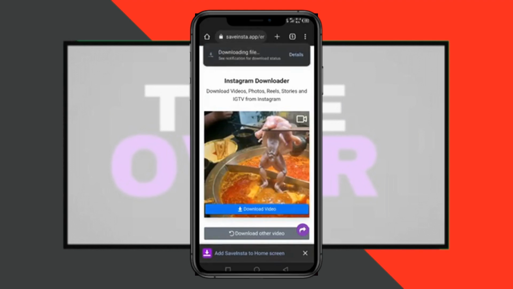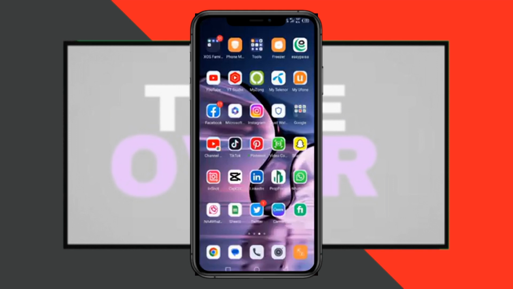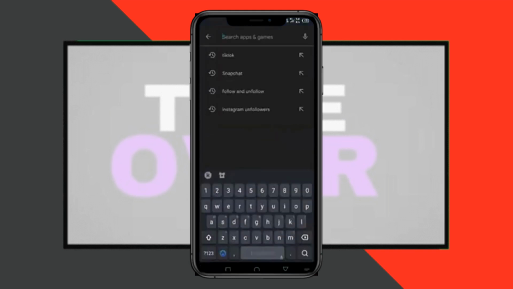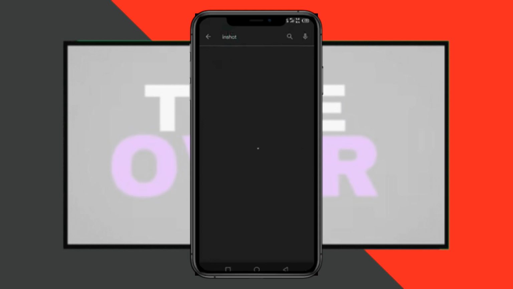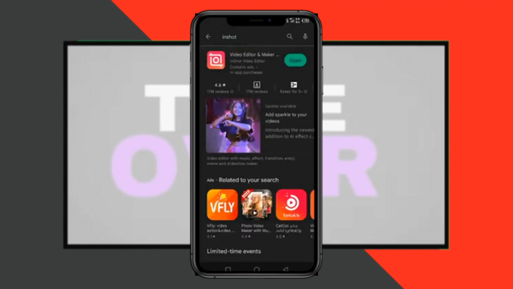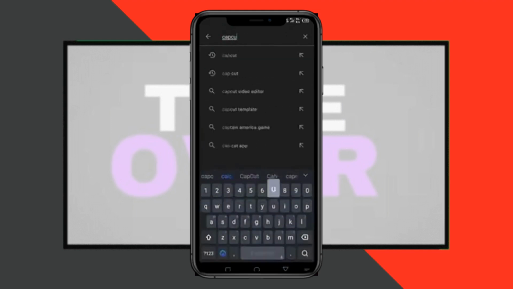So basically we just need to download the video, and in order to reverse this Instagram reel or video we have to just use a third party app. Don't worry, these third party apps are 100% safe and secure to use, so simply open up your Play Store or App Store and then search here for InShot or CapCut. You can use either of the one.